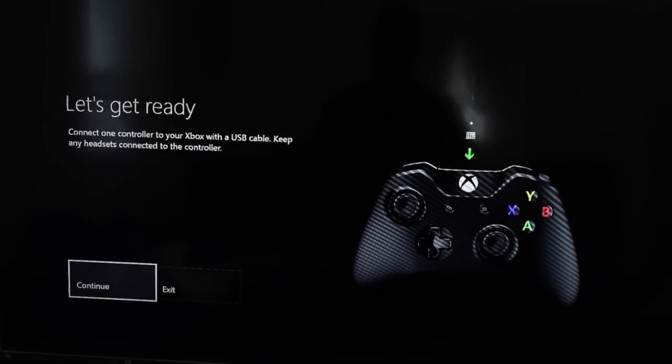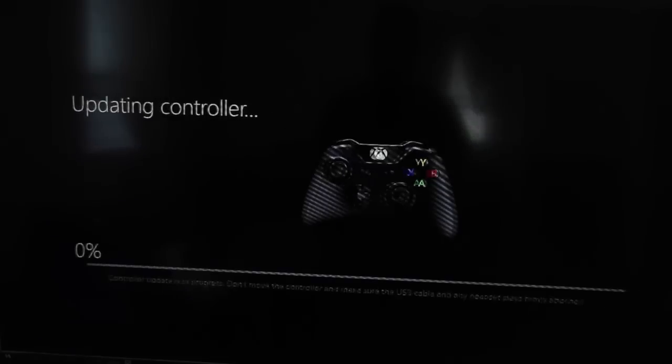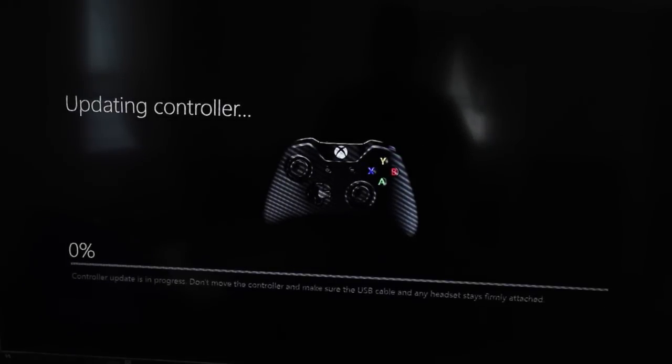All right, so it gives you this message to connect the Xbox One controller with the USB cable. We've already done that, so click continue. And then the process is going to start. So as you can see here, it's starting from 0%. Just wait a few minutes for it to continue updating.